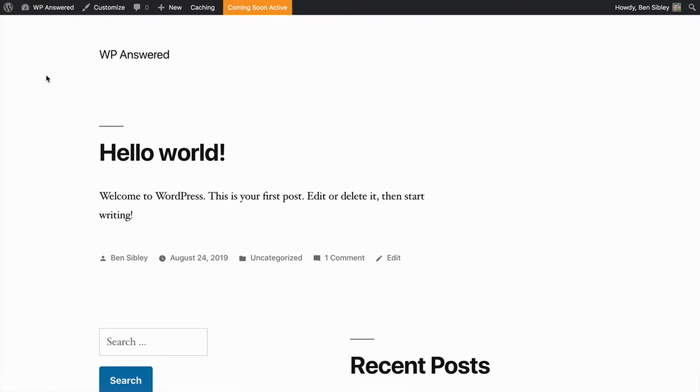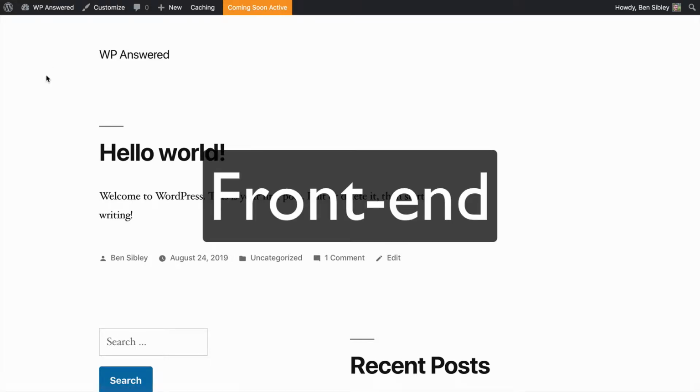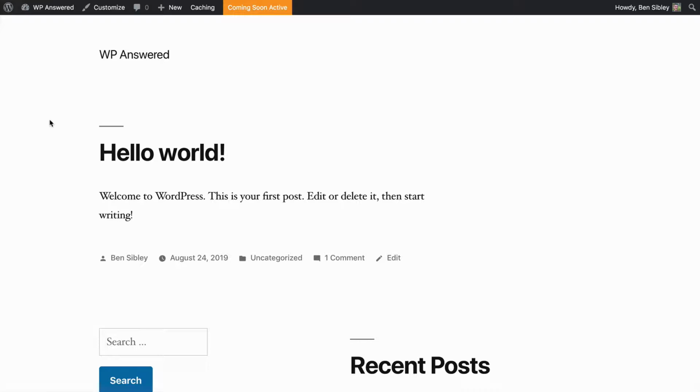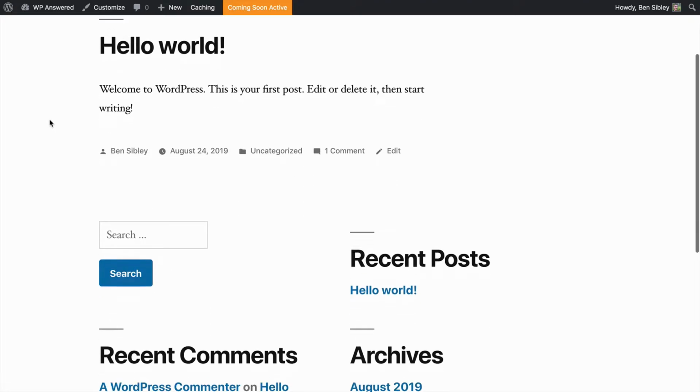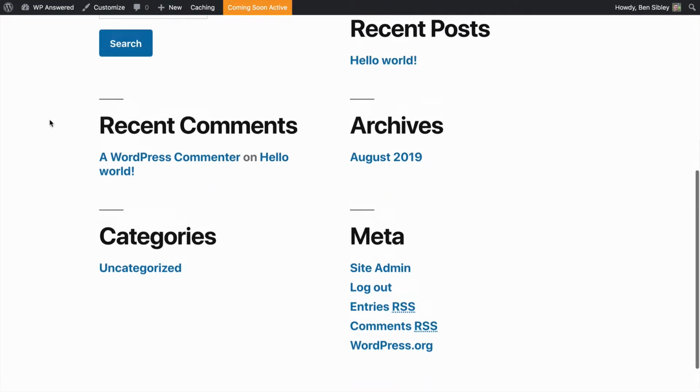We call this the front end of the site. You can see the admin toolbar is still present at the top of the page, and it's only visible for you because you're logged in. Your visitors do not see this, and likewise, if you logged out, you wouldn't see it either. The site looks really plain right now because there's not much content and no images.